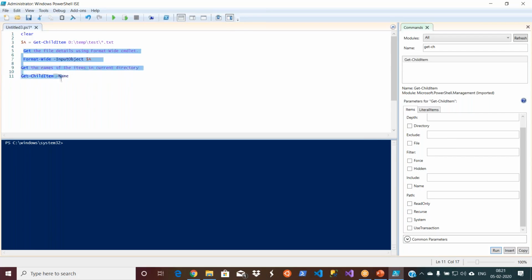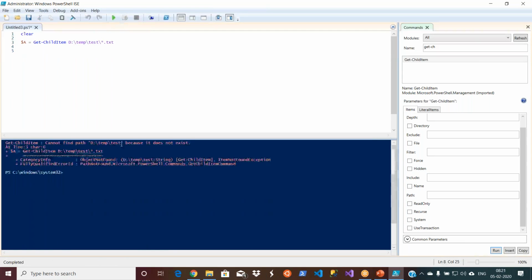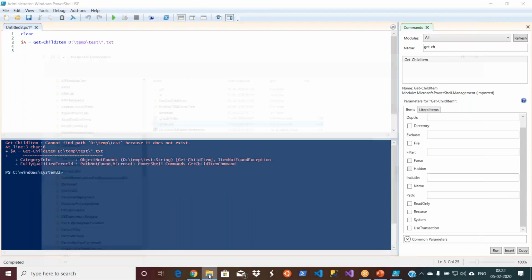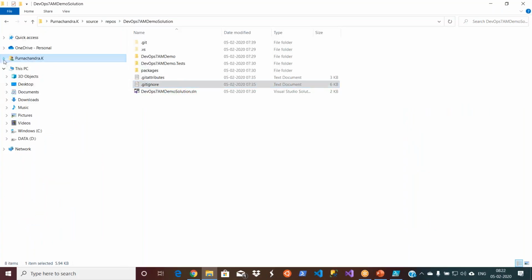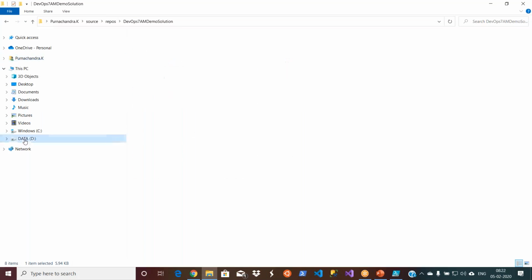So now let's see. Get children item. There is no temp folder in my D drive. So still, let me execute it. So you get an error. Okay. Because it's saying path doesn't exist, but I have a folder called a new folder, right? In my D drive, I don't keep anything on the C drive.